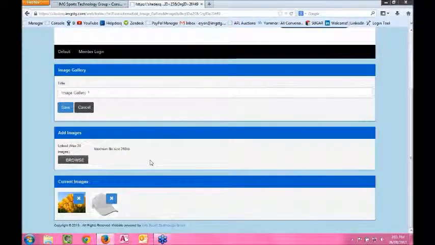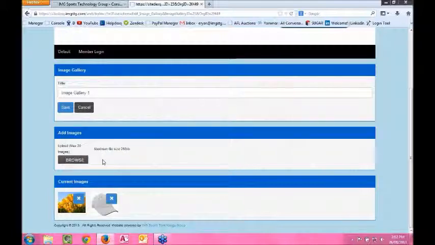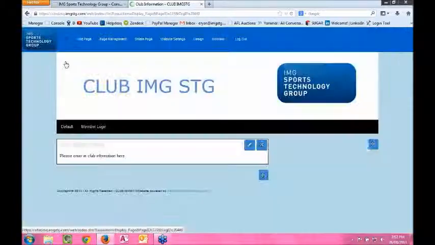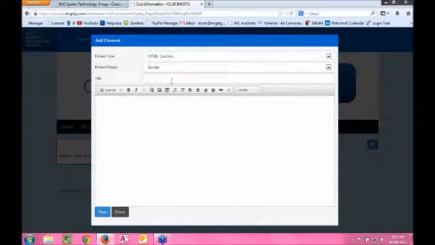To gain the image specific URL, we simply right click on the image, and for each browser it's slightly different. For Firefox it's copy image location, for other browsers it is copy image URL. So we copy that, we then go back to our page, we add an element. It's once again a HTML content.